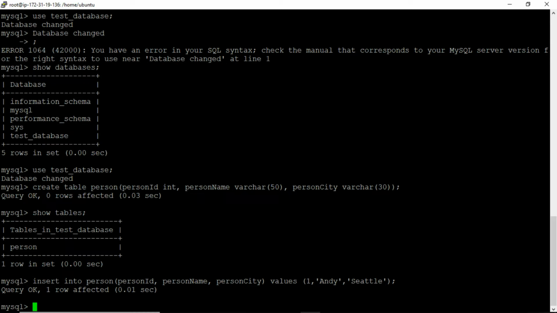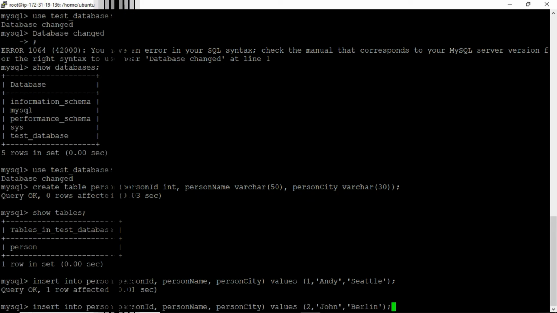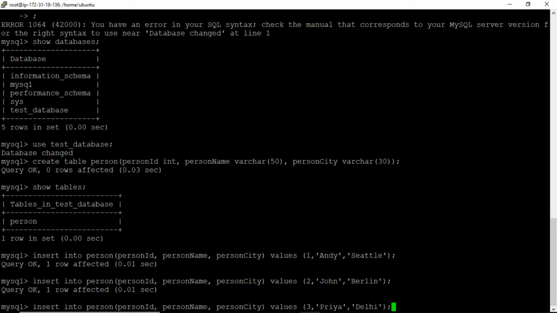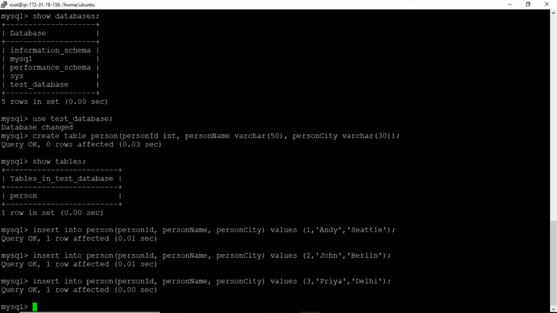So now let us execute two more insert queries to insert two more records inside the person table. So this time friends, we have given the person ID as 2, person name as John, and the person city as Berlin. And again friends, in the third query we are giving the person ID as 3, person name as Priya and person city as Delhi. So with this friends, the 3 data rows got inserted inside the person table.